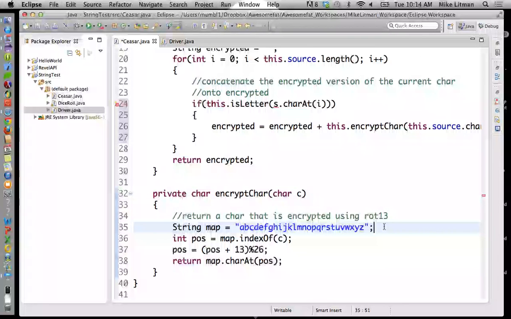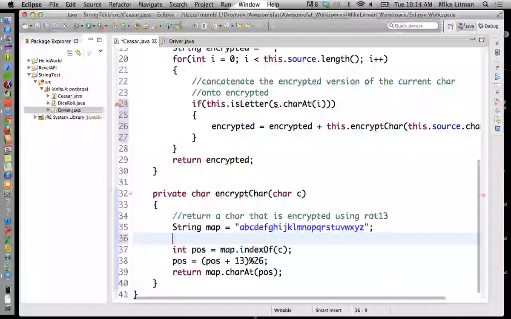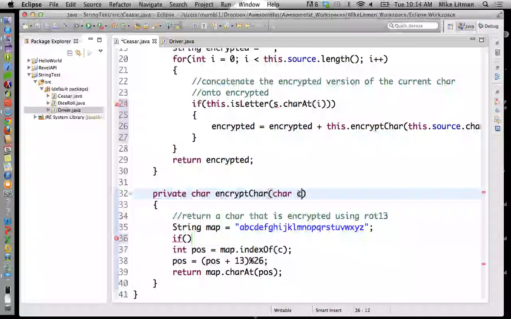How do I detect if a character is uppercase? How would you ask that question? Because if it's an uppercase letter, I want to rotate it on the uppercase letter chart. If it's a lowercase letter, I want to rotate it on the lowercase letter chart. So, for starters, I want to be able to ask if it is an uppercase letter. How do I ask the question, is c, this guy, an uppercase letter?